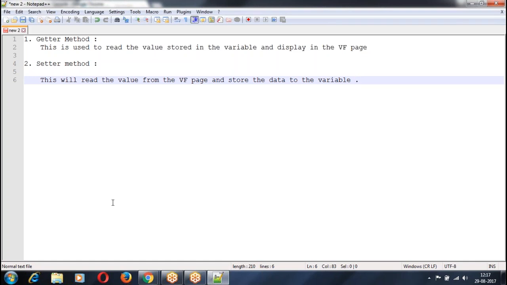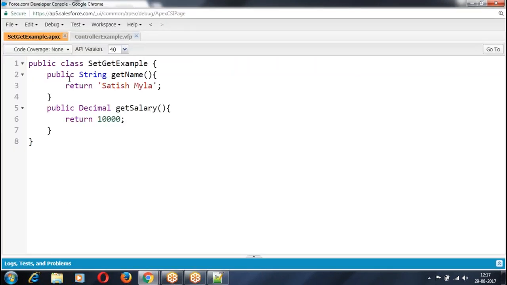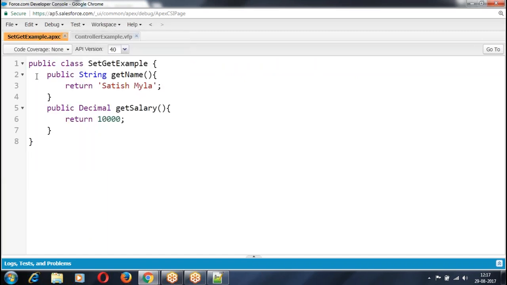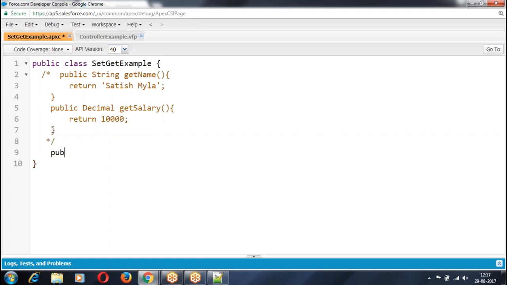Am I clear with that format? Okay. Now, every time I cannot define the variables like this. So what am I doing here? Instead of defining the variables like this, I am straight away defining public string name { set; get; }. That means the system will automatically define the getter method and setter method.